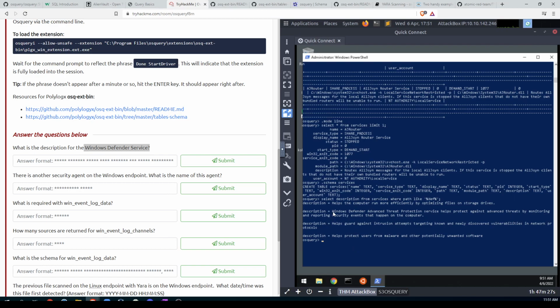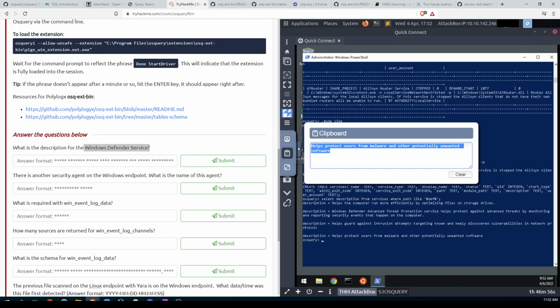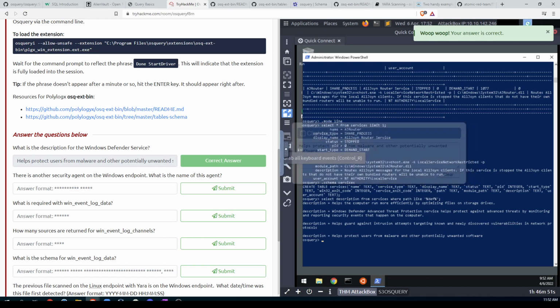So we got some output here, Windows Defender, and the description for Windows Defender. Like, the description says it helps protect users from malware and other potentially unwanted software. Let's see, probably this one. Description. And yes, that's the description they wanted.